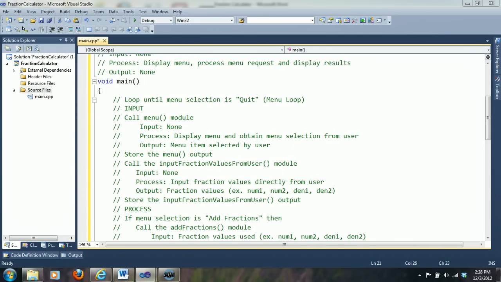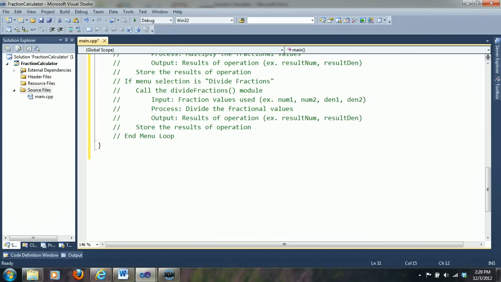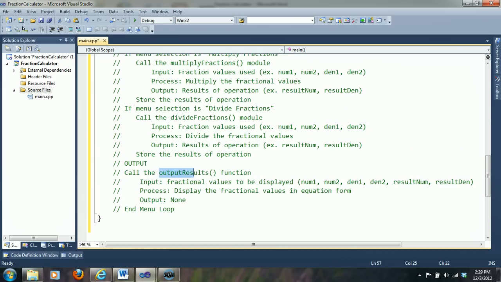Okay, one little important piece that I almost forgot. So we have input, we have process. Oh yeah, don't we need output? You betcha. We need some output here, otherwise it's not a very useful program, right? So let's come over here, and inside the loop, we want to make sure that we have output as well. Now for output, we're gonna use another modular function called output results.